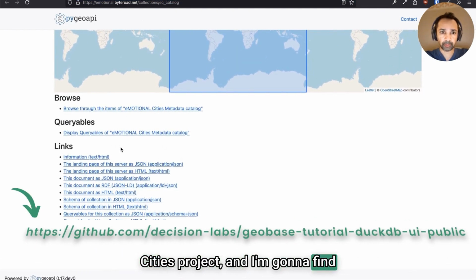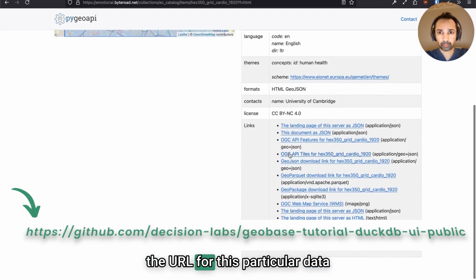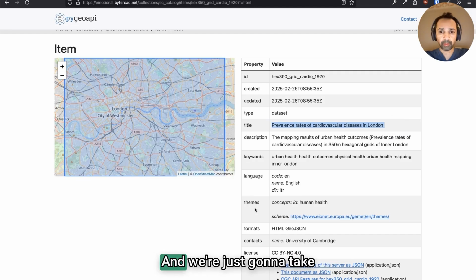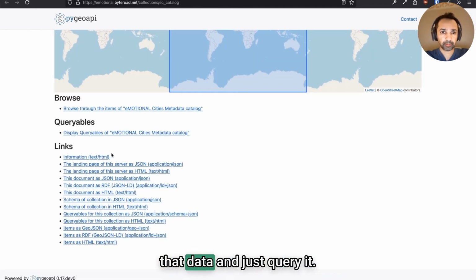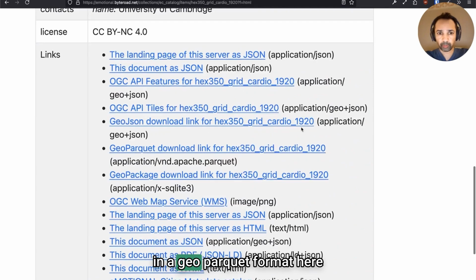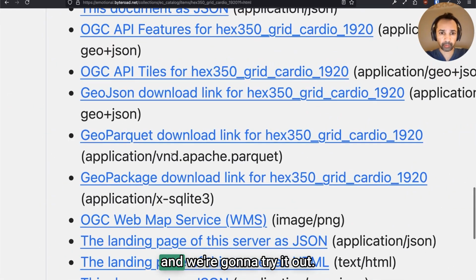After that is run, I'm going to go to the website for the Emotional Cities project and I'm going to find the URL for this particular data set for London, which is a hex grid with prevalence rates of cardiovascular diseases in London. And we're just going to take that data and just query it. And this data is available in a GeoParquet format here. And we're going to try it out.